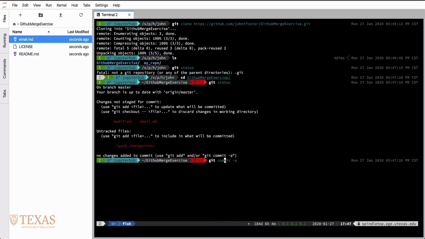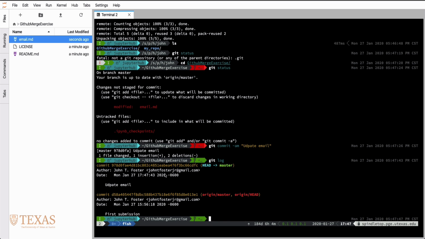So I'm going to say git commit, update email. Okay. So now those changes are shown locally, but you can see that the origin master is one commit behind. Origin, remember, is the default name of the remote repository. That's GitHub in our case here, and master is the default branch. So if we want to push this back to GitHub, we can simply type git push origin master.